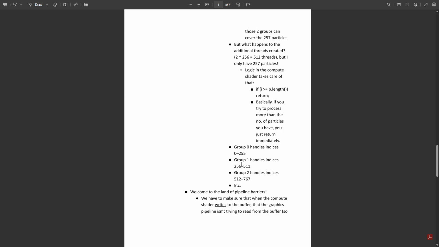So see, this is exactly what I was talking about. The very first item in group 1 is actually number 256, right? So 256 is not greater than or equal to 257, right? So ID 257 now is going to be greater than or equal to 257. So then it fails and then you return.